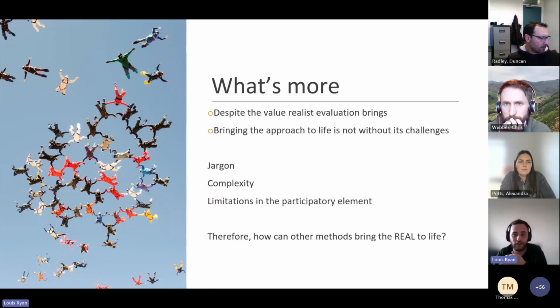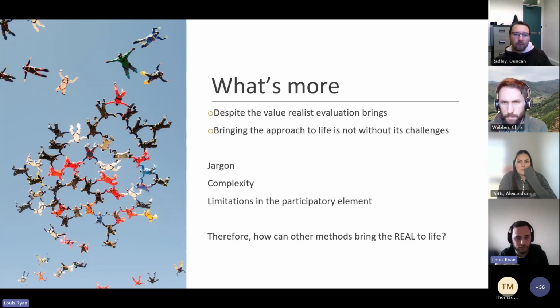Despite the value that realist evaluation does bring, there's lots of challenges to it. And if anyone's tried using it with people that haven't engaged in realist evaluation, with critical realism, scientific realism, especially with practitioners out working, delivering to the community, it can be quite a pushback in terms of not engaging with it, the jargon, complexity of it, limitations in getting everyone to participate, which hopefully you can see where this is going. How can we bring the real to life, but by bringing everyone in and keeping them involved within the evaluation?